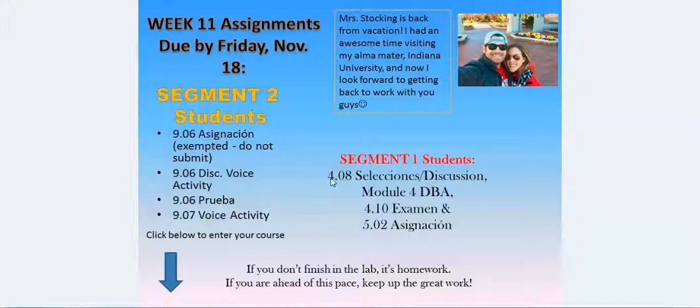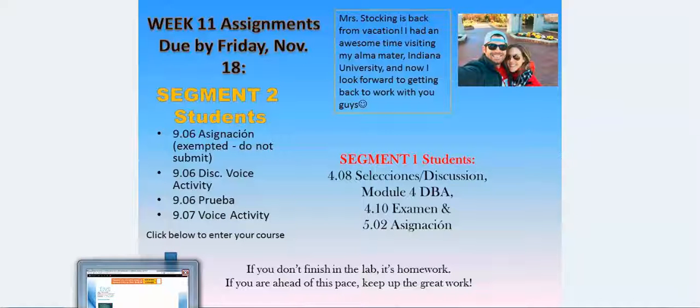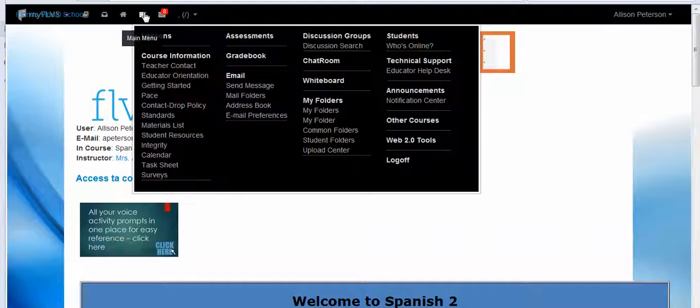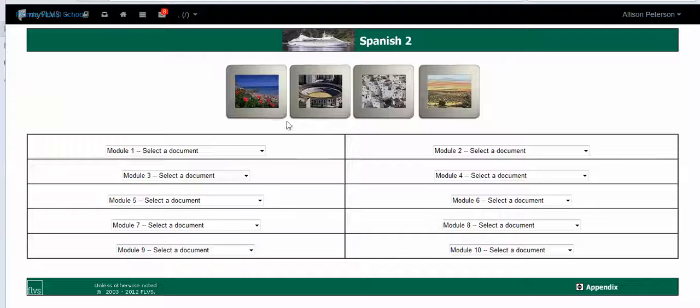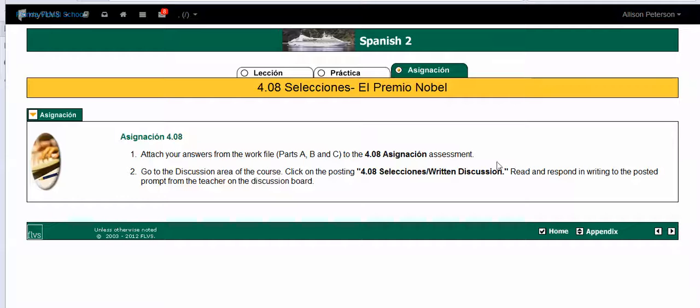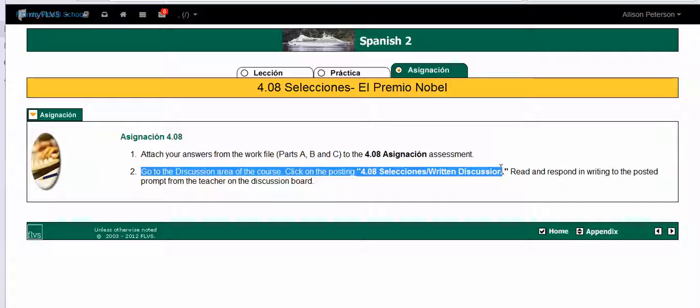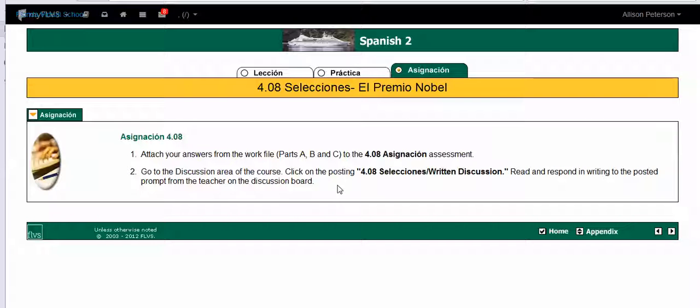I'm going to start with your 4.08 and then just quickly go over your module 4 DBA and exam and then your 5.02 asignación. So for your 4.08 assignment, I'm going to go from the main menu to lessons and I'm going to see here 4.08 and in the asignación tab of that lesson, it tells me that I'm going to attach my answers from work file A, B, and C, or parts A, B, and C to the 4.08 asignación. And I'm also going to go to the discussion group and I'm going to put my part C of my 4.08 in the discussion group.